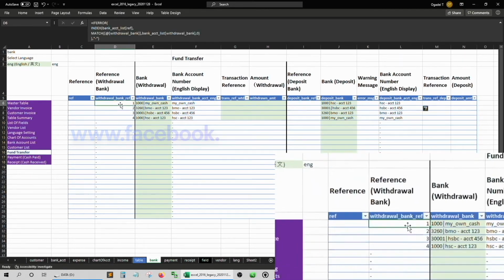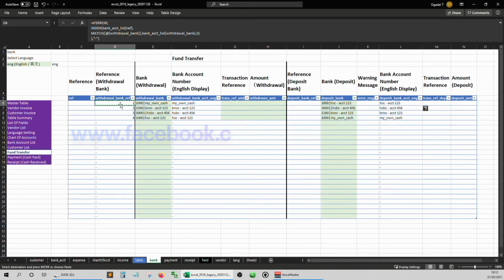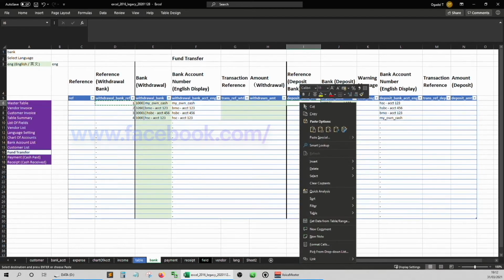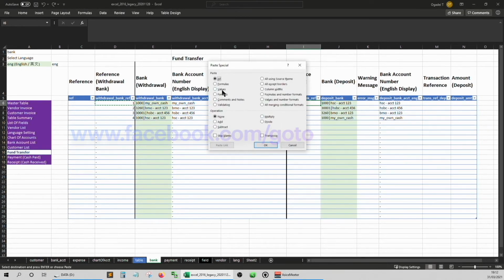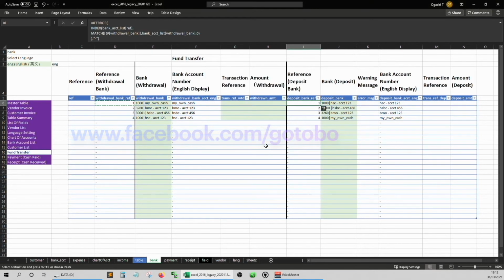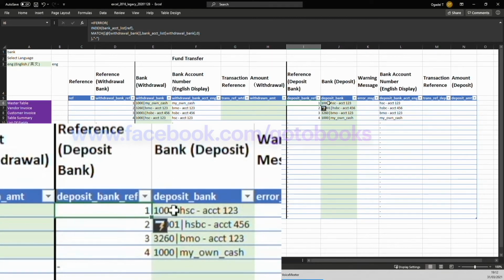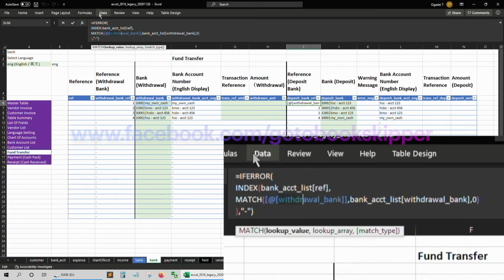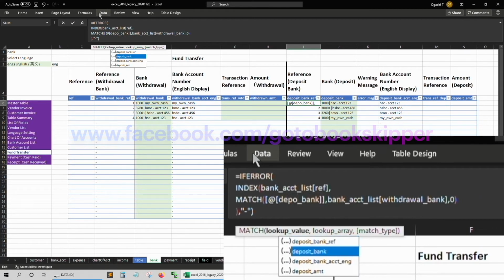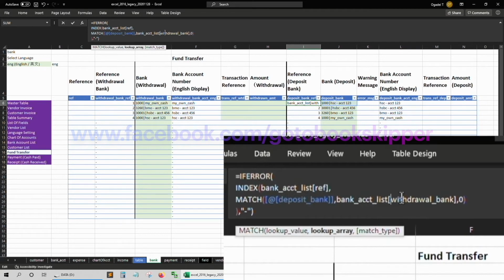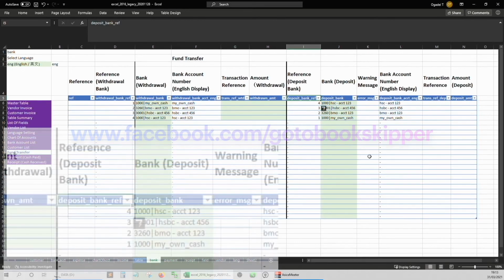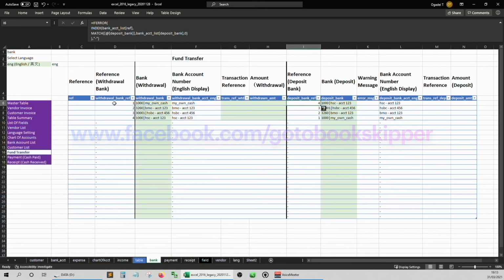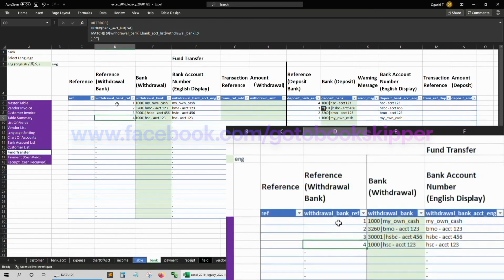Now I use the withdrawal bank reference. Ctrl+C, deposit bank reference, right click, paste special, formula, let it return the result. 1234 is not correct. It should be 4321. That's why I reverse it. Go back to deposit bank reference. Change withdrawal bank to deposit. So when one side is done, the other side is also done. 4321. I deliberately distinguish it from 1234 with the reverse order.